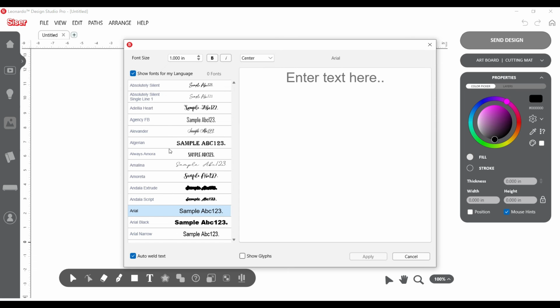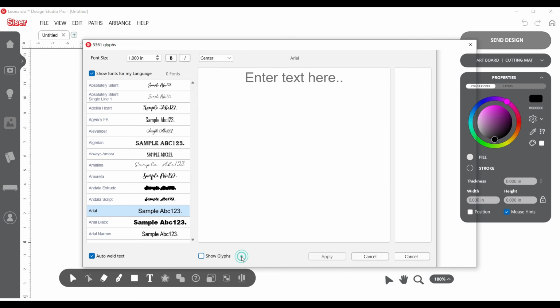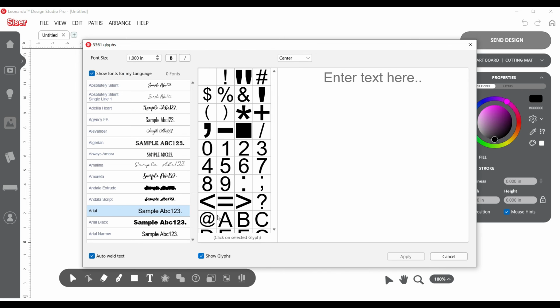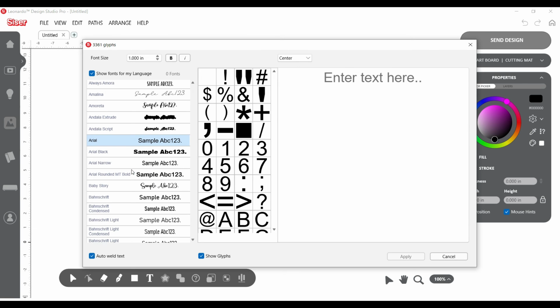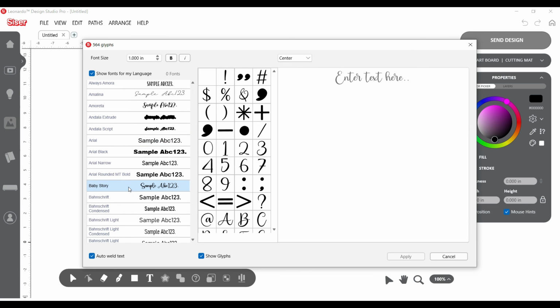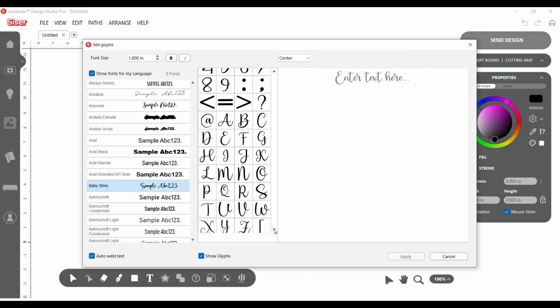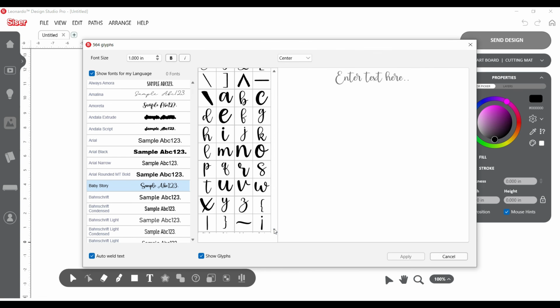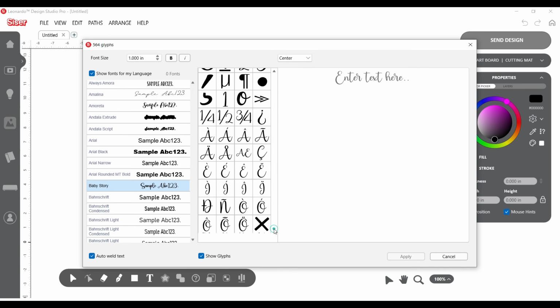All of the fonts come up here. The beautiful thing about Leonardo Design Studio is that you can go right here to the bottom, check Show Glyphs, and all the glyphs for the different fonts will show up right here. I'm going to use a different font. Again, I will leave all of the fonts that I use in the description below. This time I'm going to use the font called Baby Story. And we're going to type out the word love. Let's scroll through the glyphs to type out the word love.